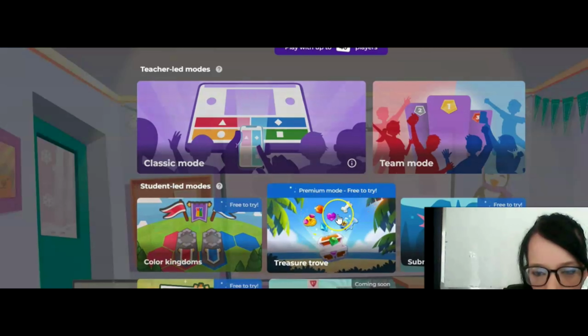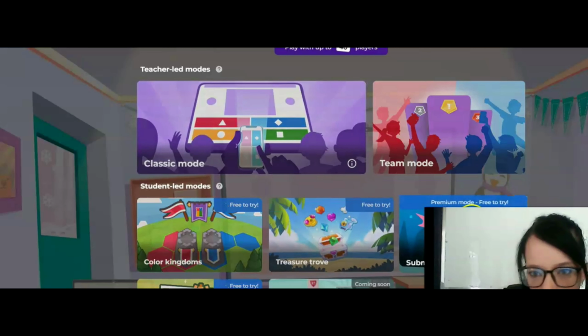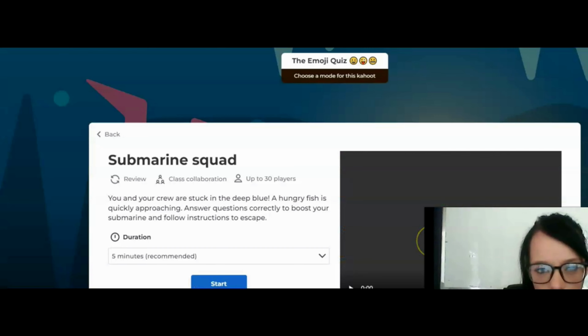Here it says free to try, okay? So when it's free to try, you don't need anything for it. You didn't have to pay for it. Okay, so that is basically what it looks like. I'm not going to show you guys all of the games. I'm sure you can look around for it a bit. Again, Kahoot.com. I'm going to put it on here as well.